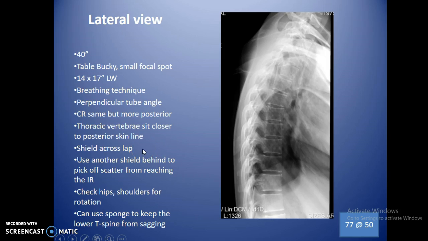Shield across the lap, another shield behind to pick off scatter from reaching the IR like we talked about. All you're going to do is put a separate shield going down here, just along the back, just to clean up some of the scatter from that.